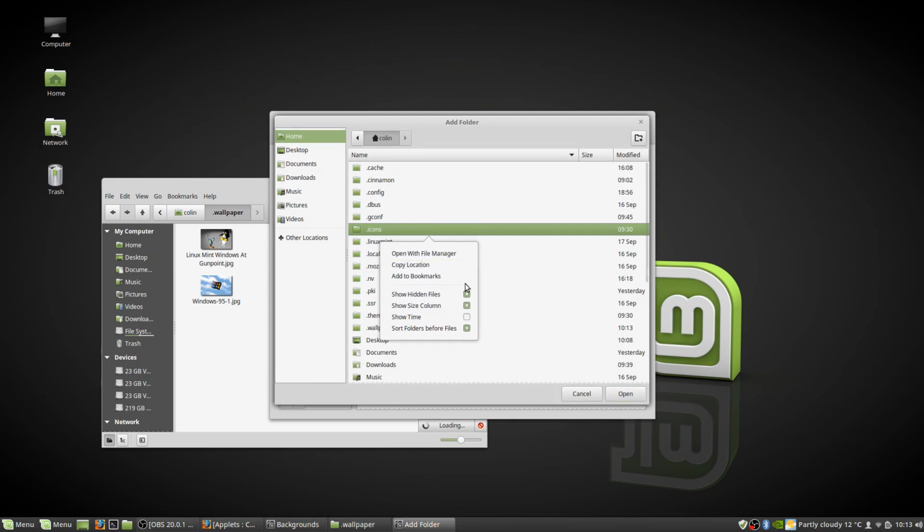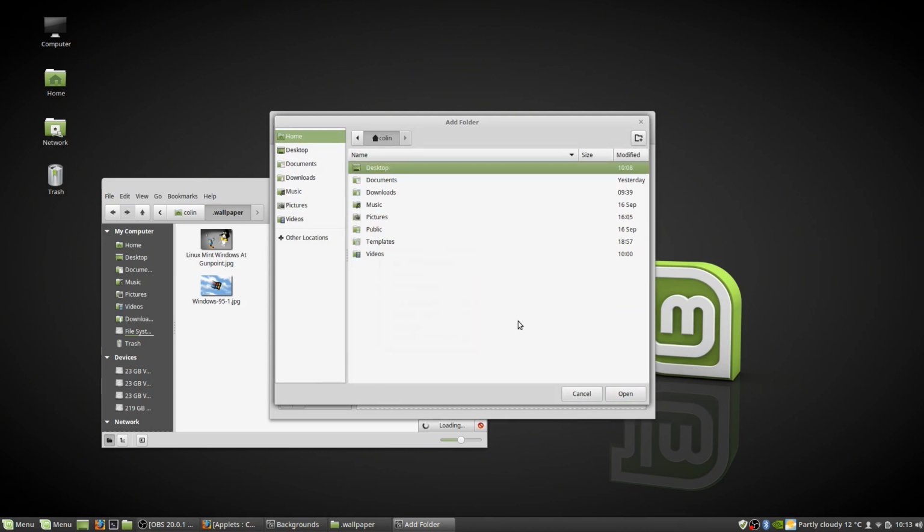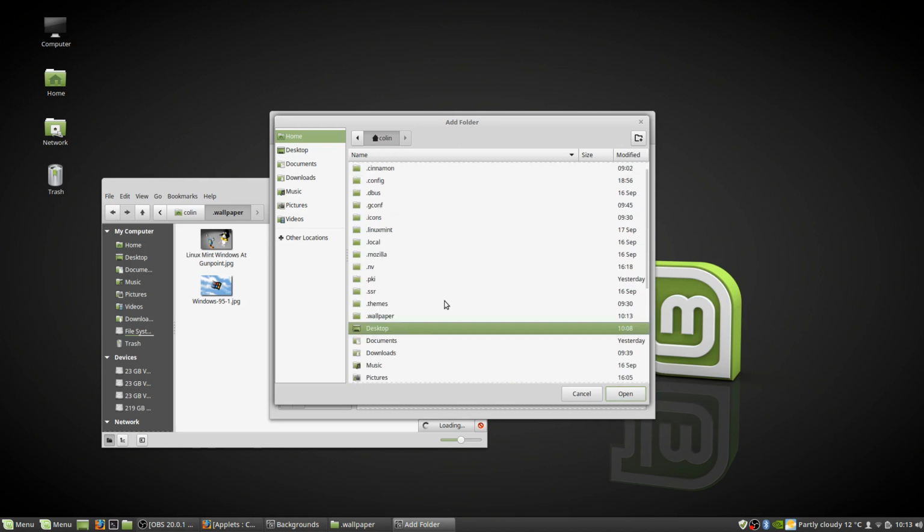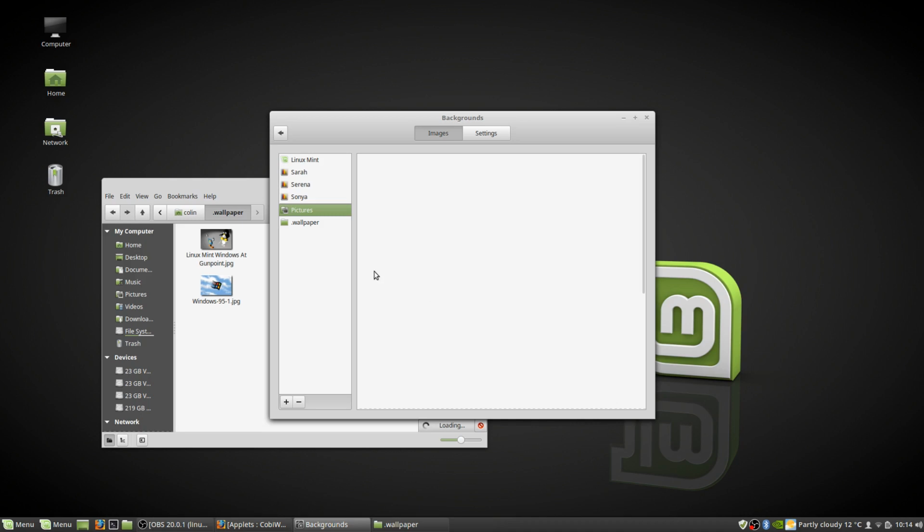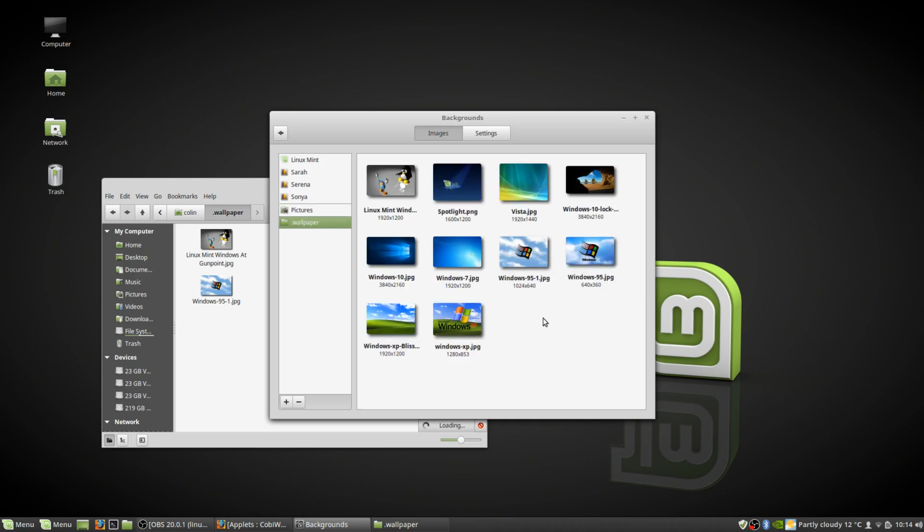Now they may be hidden. If it's not showing, right click and show hidden folders, same thing as within your file manager. Look for your .wallpaper folder, click open. There's your folder there, and then you have your pictures available.